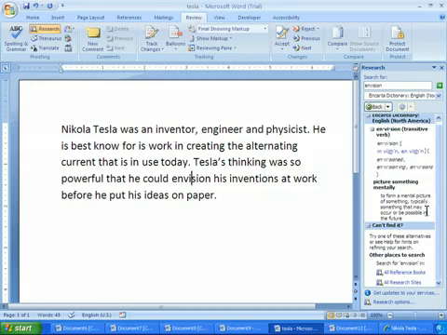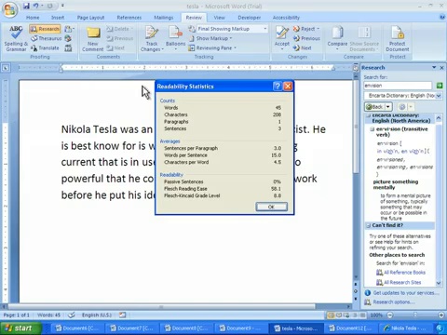Now, one nice tool that is often overlooked is the spelling and grammar button. Because we have red and green lines within our document, we tend to use that instead of the spelling and grammar button. However, if we click on the spelling and grammar, we get something called readability statistics when the spelling and grammar is done checking. It includes the words, characters, passive sentences, and also the reading grade level.